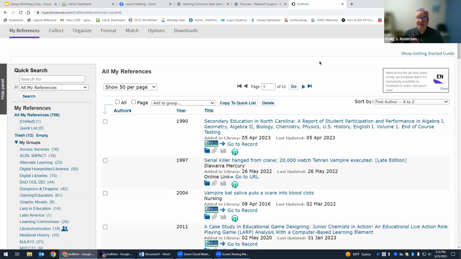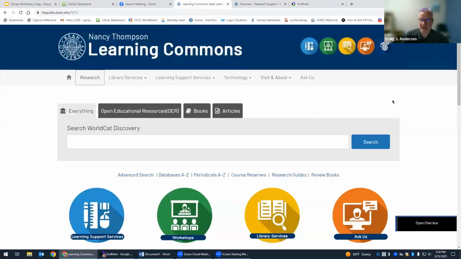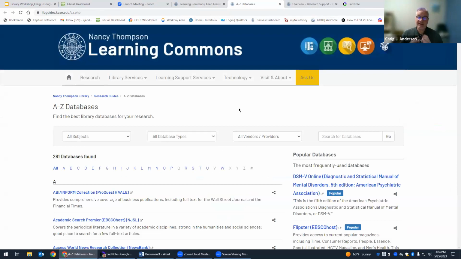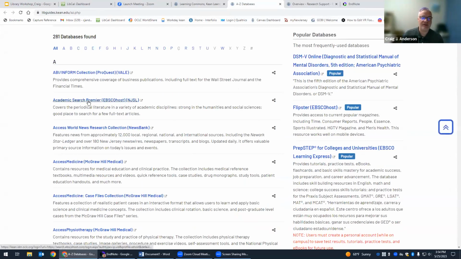Okay, so as I said, now you're probably wondering how you actually get these articles into your EndNote. So what I'm going to do now is I'm going to briefly go back to the Learning Commons homepage, and I'm going to go under Databases A to Z. This is a list of all the databases that we have here. There's 281 of them. I'm just going to go to the database that's called Academic Search Premier.